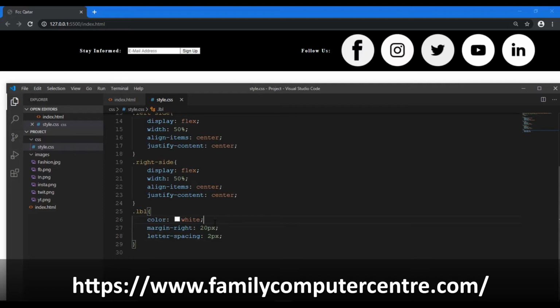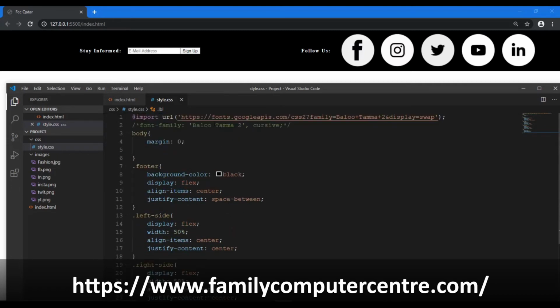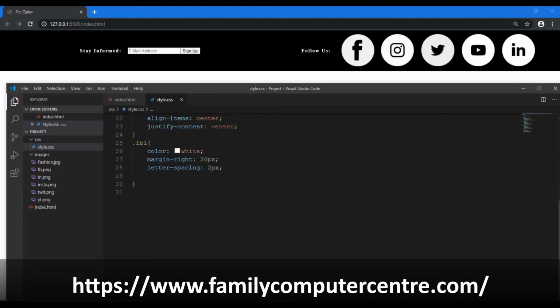Okay, so now I want to apply the font family which I have copied from Google Fonts. I have copied the import statement and all these things, and I'm going to use that font family inside my label. So I paste it here. So you can see now "stay informed and follow us" is looking neat and good.